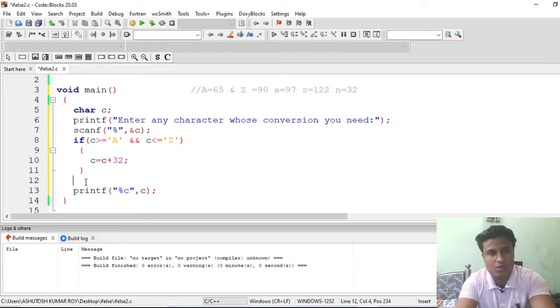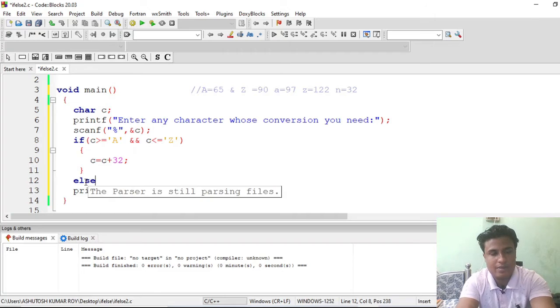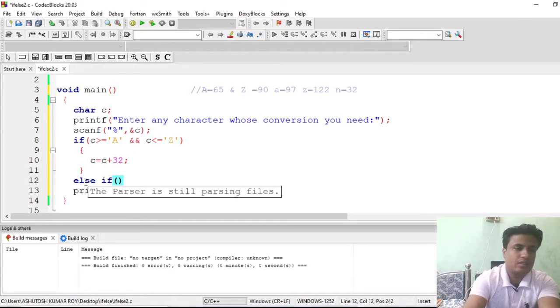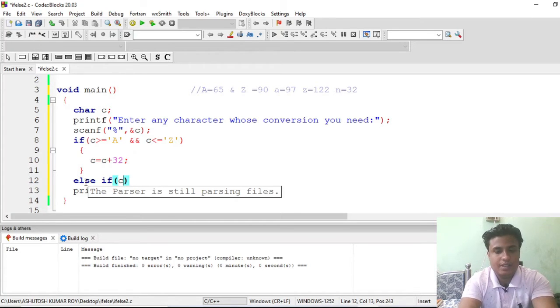So now next, what would we call else if? Look at the importance of else ifs here. I am using else if everywhere. C is greater than or equal to small a, let me write it under single quotes. Otherwise it will not define it, it will consider that variable. And C is less than or equal to small z, sorry.